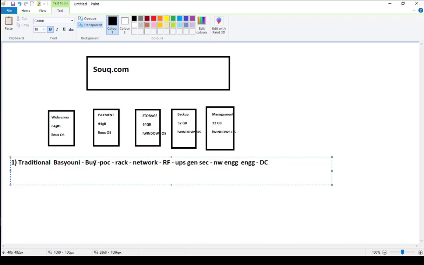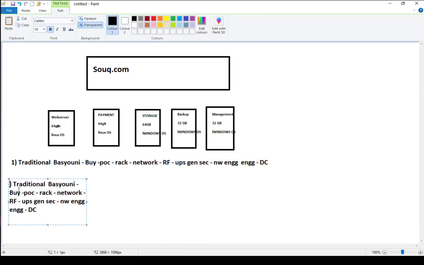So then Yatin says, no, I don't want to build something to build soup.com. I don't want to go for any traditional solution like that. What is the next best option I have? Then Basioni says no problem. We will provide you something which is called a private cloud, which is virtualization.